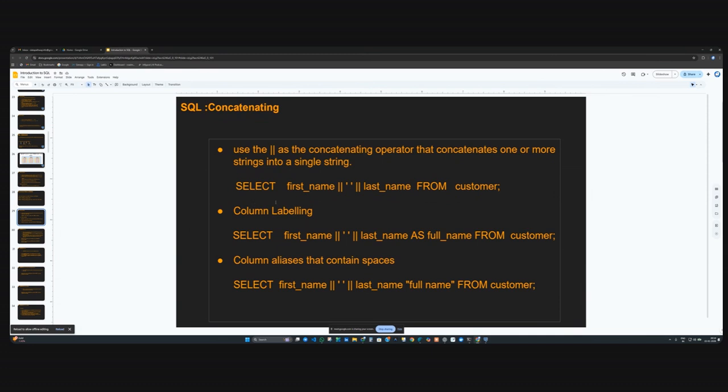So today what we'll learn is concatenating. In simple words, what is concatenating and what symbol we use for it? It is the pipe symbol, which you will find above your enter key. Two pipe symbols. This will concatenate one or more strings into a single string.